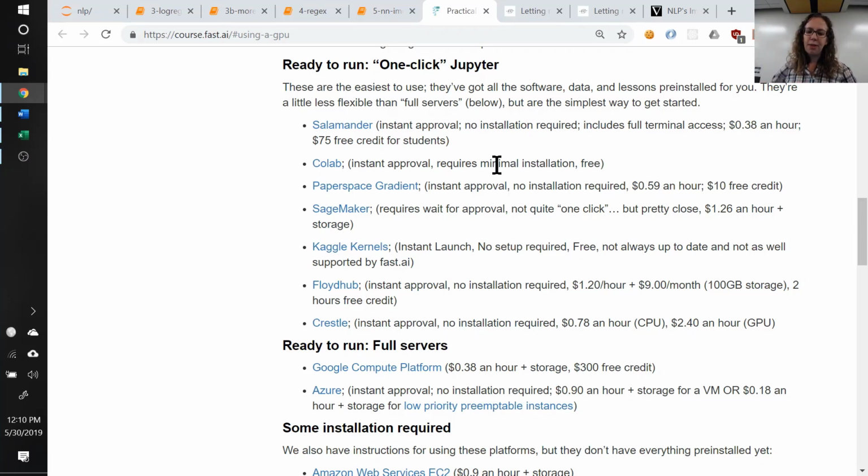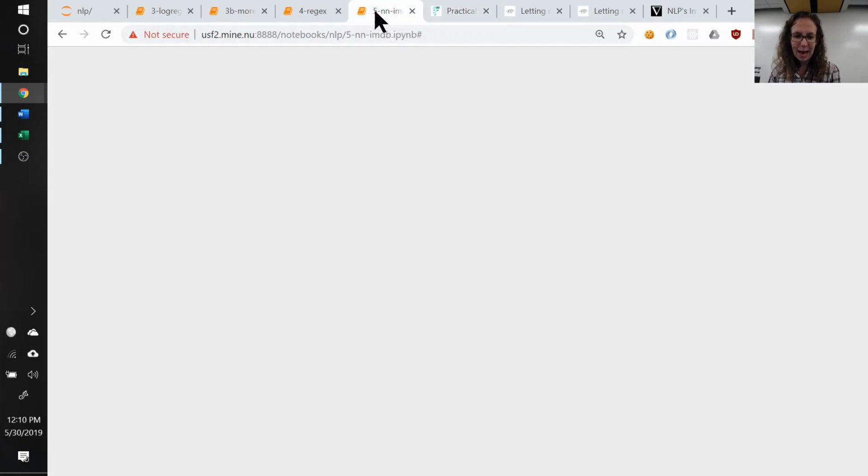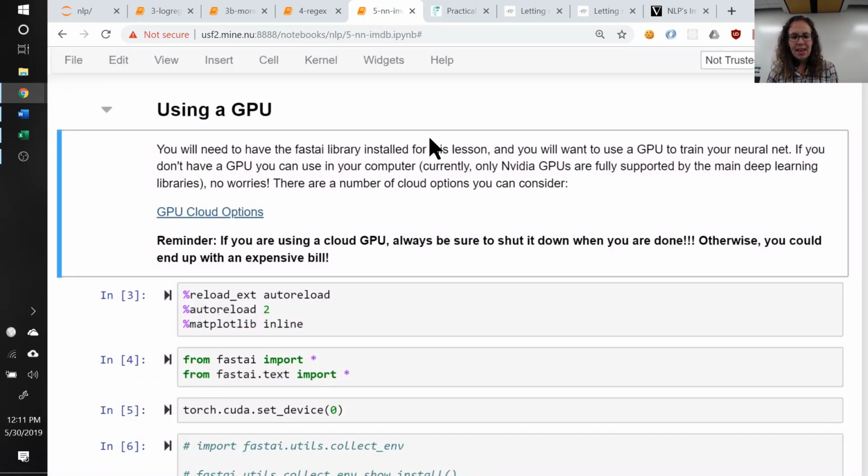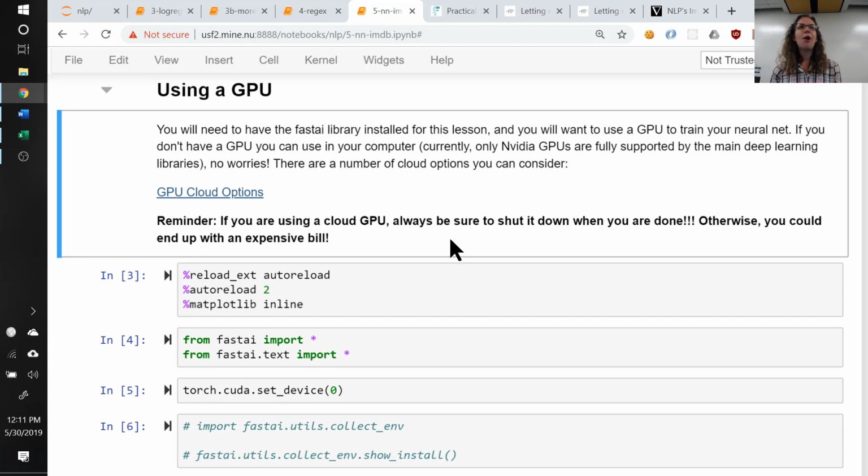The important thing to know with any option that involves payment, which is pretty much everything other than Google Colab, although Google Colab has time limits of when it'll shut you down, is to always shut down your instance when you're done. Otherwise, you could end up with an expensive bill. You definitely don't want to start something and then 2 months from now, you've forgotten all about the class and get a bill that it's been running the whole time.